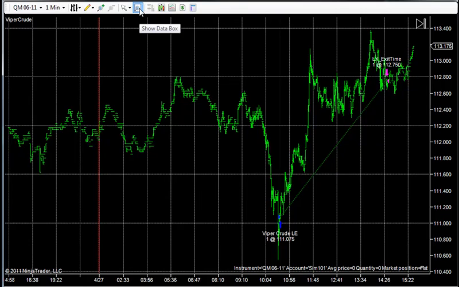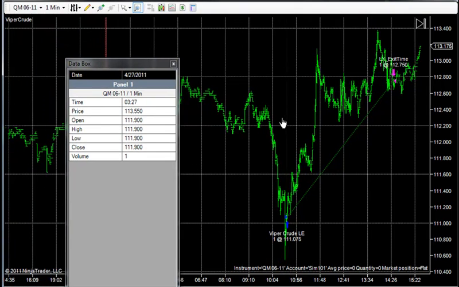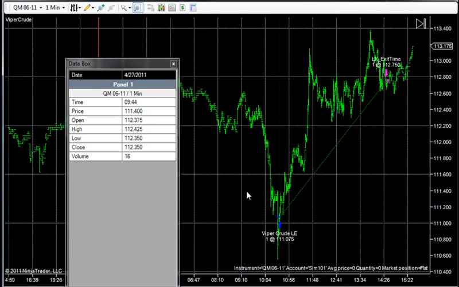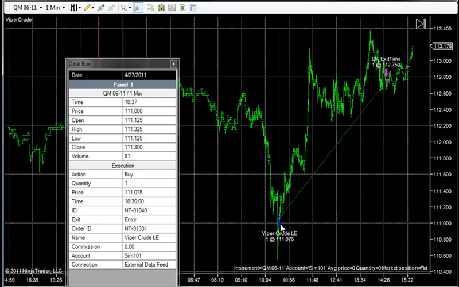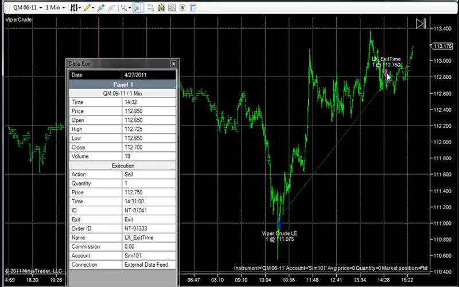You can click on the Show Data Box feature, and this will show you the price data. Whenever you click on a price, as you scroll along here, you can see the prices change. When you want to see what the trade was, you click on the blue arrow for entry, and you see we were long at 111.075. Go over here, we exited at 112.75. So significantly better trade than in TradeStation.